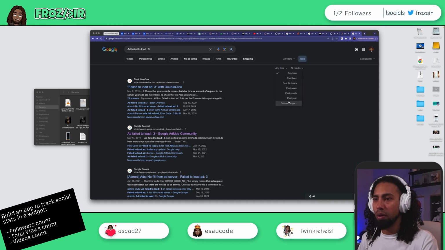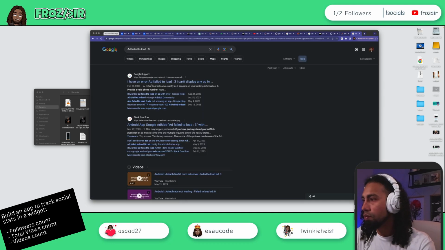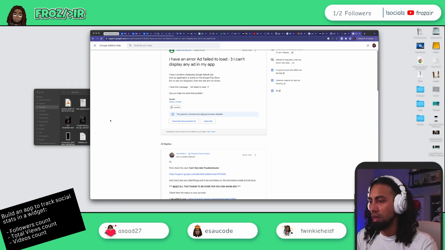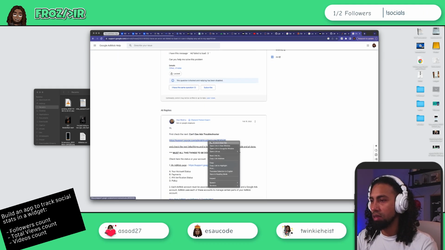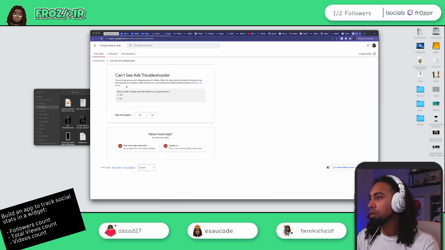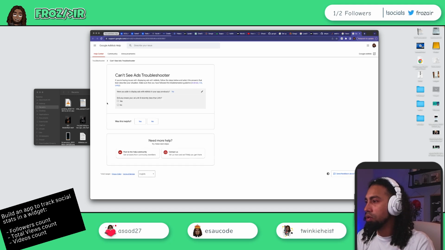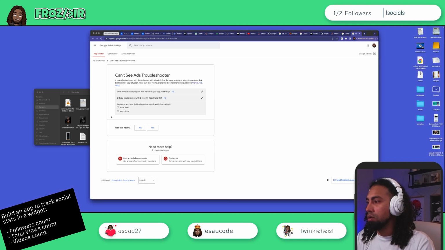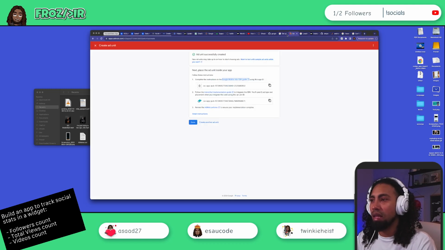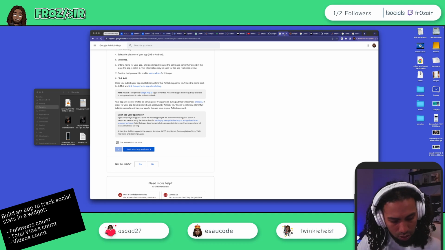Let's search by past year here. Can't add my app. First check. Okay, let's see here. There's a troubleshoot here. Can't see ads troubleshooter. Were you able to display ads in the app previously? No. Did you create your ad unit ID recently? Less than 24 hours. No. I'm just trying to use the test. Can I just use this with the test?